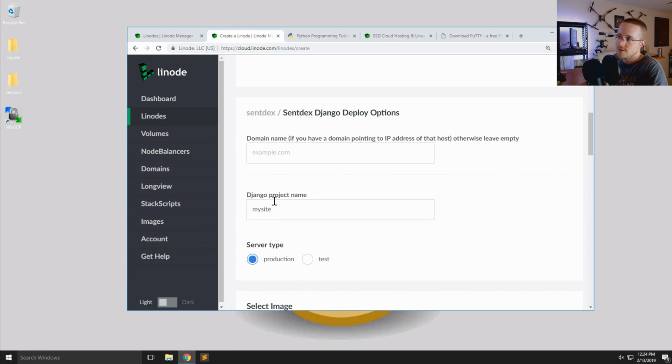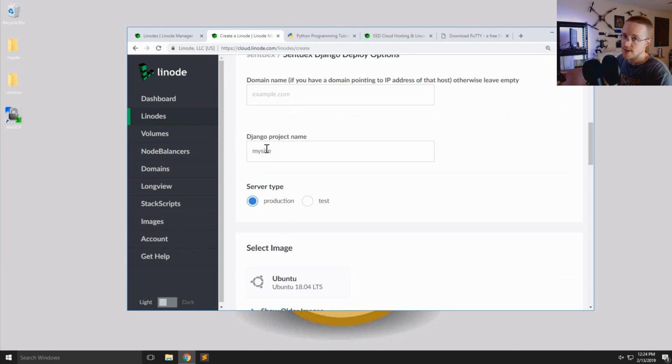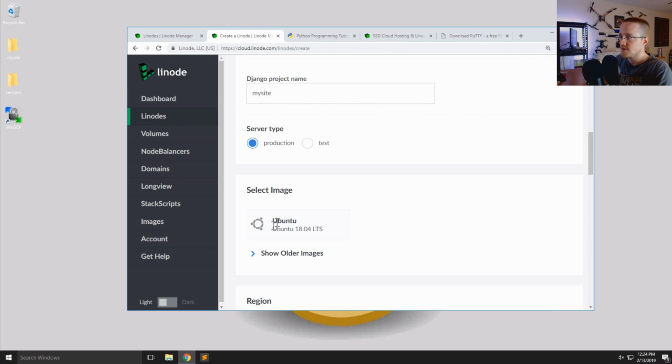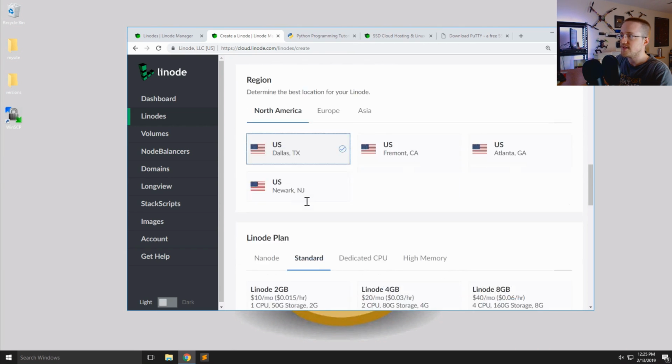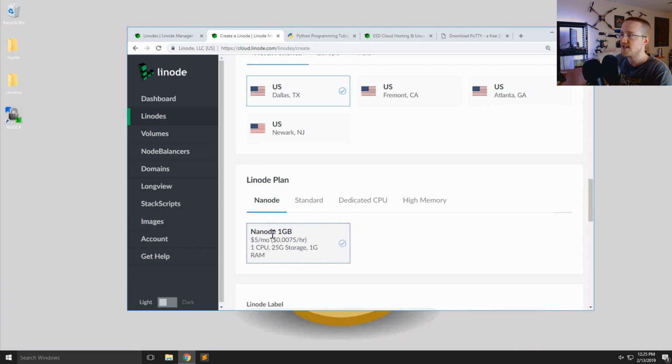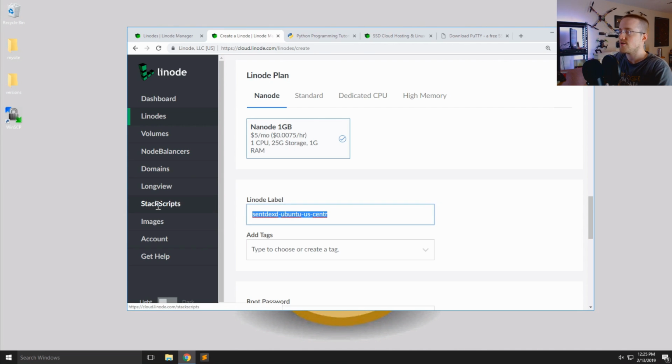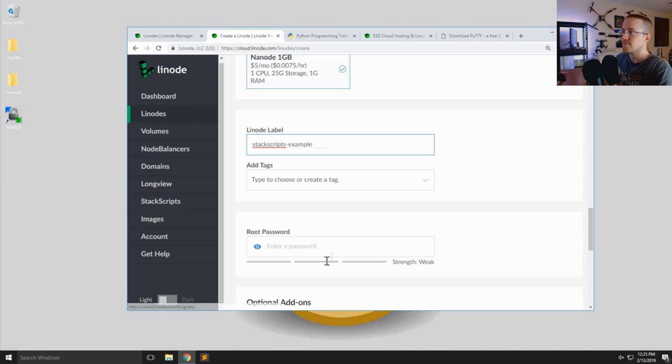Keep this. If you want to change the project name, have at it. You're going to have to change other things as well. Well, actually for the stack script, you won't have to do that. But anyways, if you want to change it, go for it. Production or test, this is basically for debug equals true. Select your image. We'll go with the same one, 18.04. Select the region, Dallas, Texas. We'll go with Nanode again. Label, I'm just going to call it stack script example. Root password.